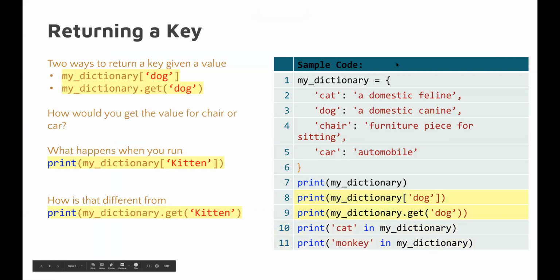Before I move on, any questions about returning a key and then the difference in how this actually returns something other than an error?